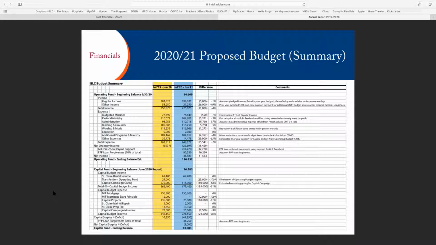So you can see with the PPP loan, we end the year actually increasing our operating fund or operating surplus relative to last year. We certainly will be using those funds for good use, but at this point, we want to just put them in reserve and see how the rest of the year unfolds. So that's the highlights of the operating budget.